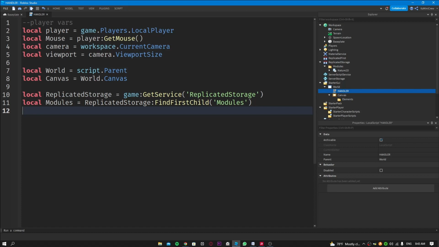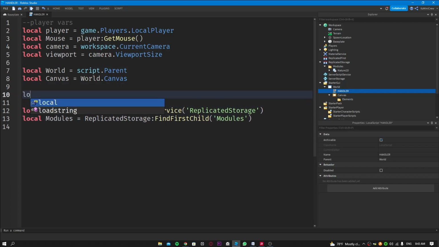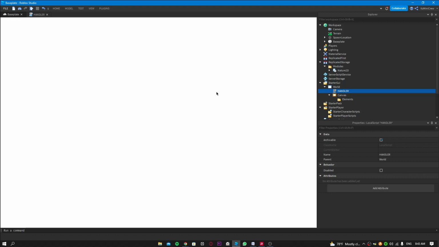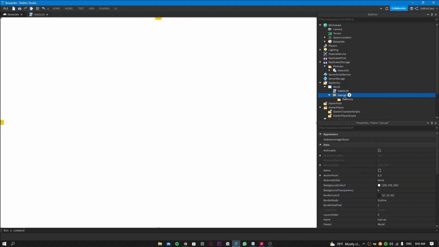now that we have that, what we need next is elements. We need the elements as well. Let's go up here, elements, which is going to be world.canvas.elements. Okay, now that we got all the variables, let's come back to the canvas here.